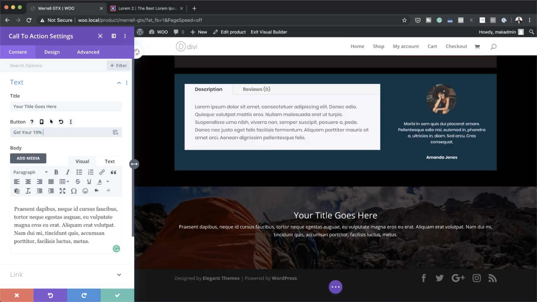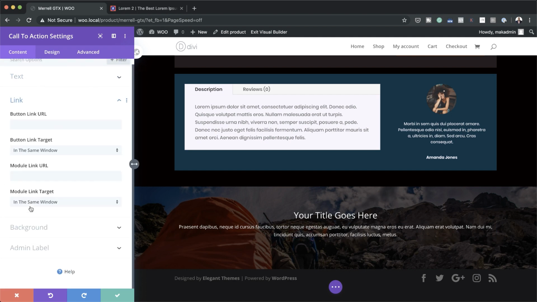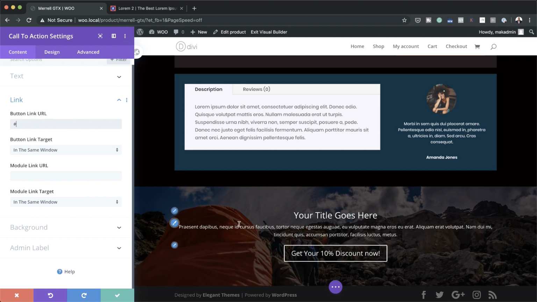So this is also a very good idea of adding something that entices people to want to be a part of your company. All right, so I'm going to say get your 10% discount. As you can see, the button here is not showing. That's because we haven't added a link. So in my case here, I'm just going to add a blank link. And now you can see the button is now showing.